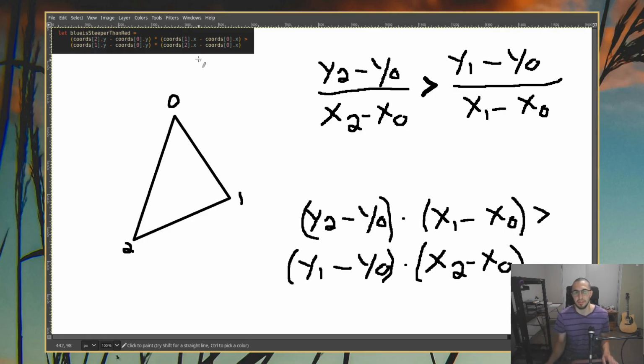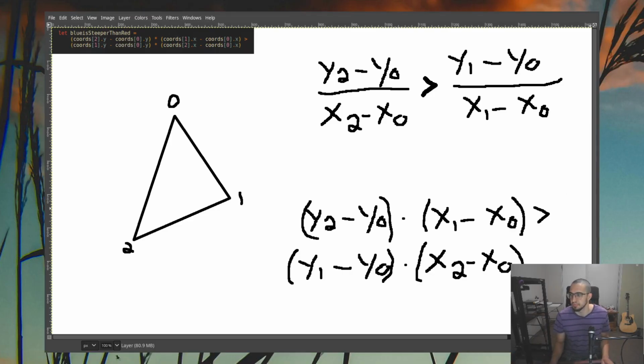And part of the reason why this works too is because we know that x2, right here, is going to be greater than x0, so we're not going to get a negative number in this bottom part, in the denominator of the fraction. If we were going to get a negative number, then we'd have to flip this inequality sign. But we don't have to, so it works out.